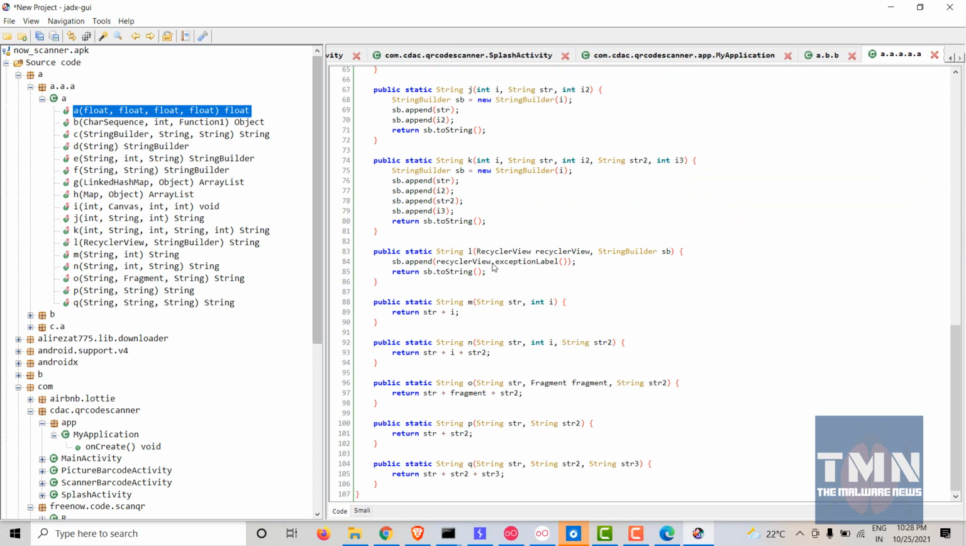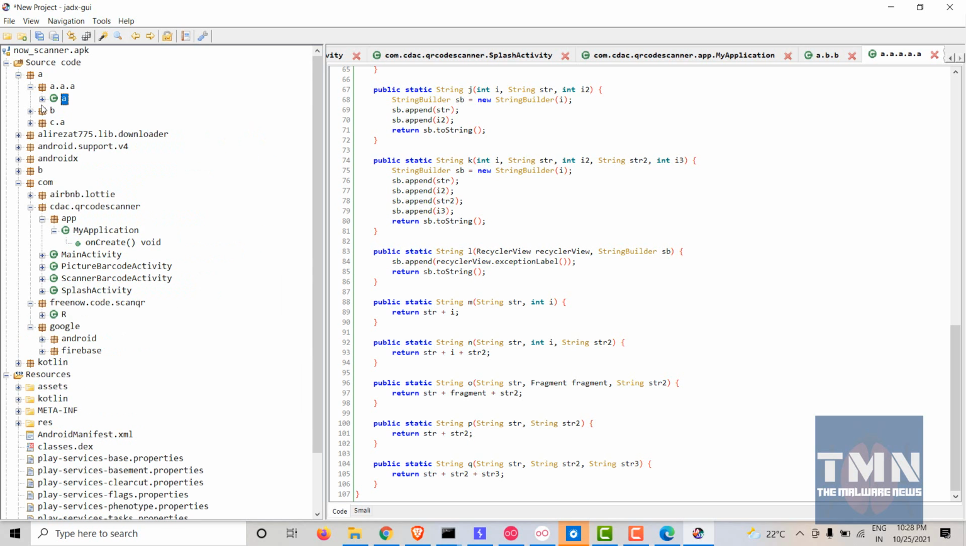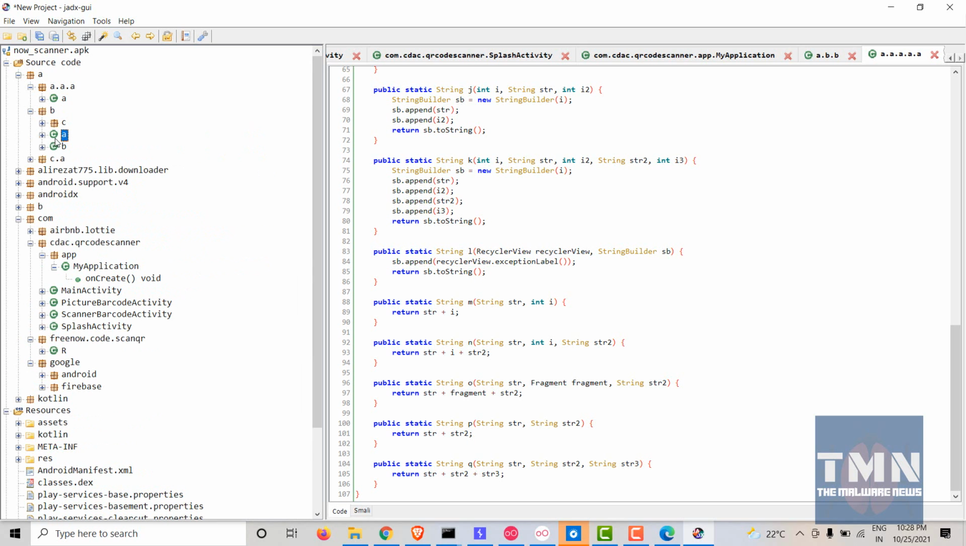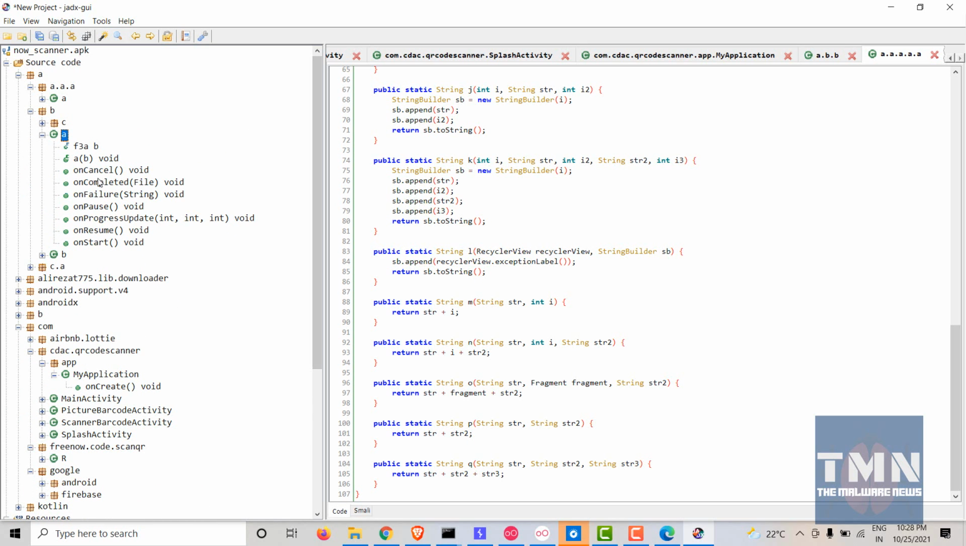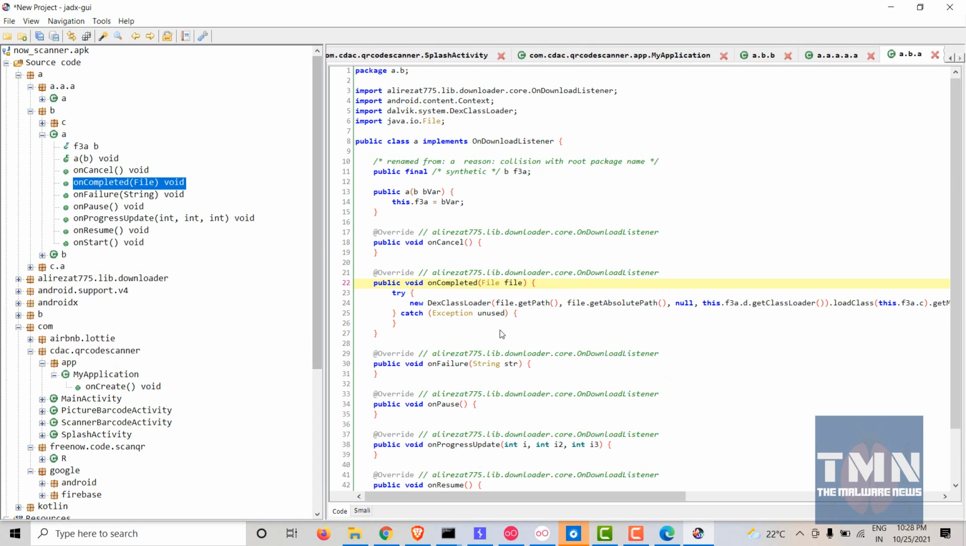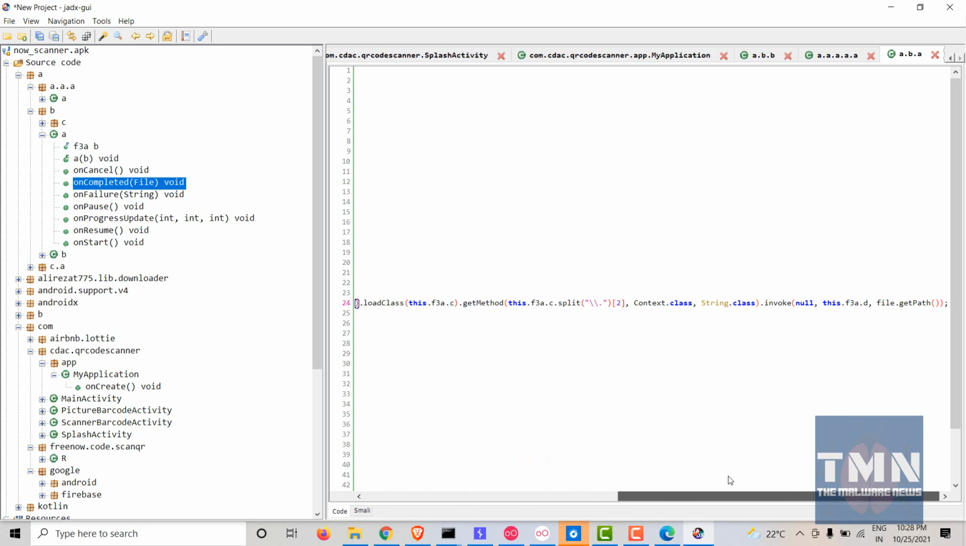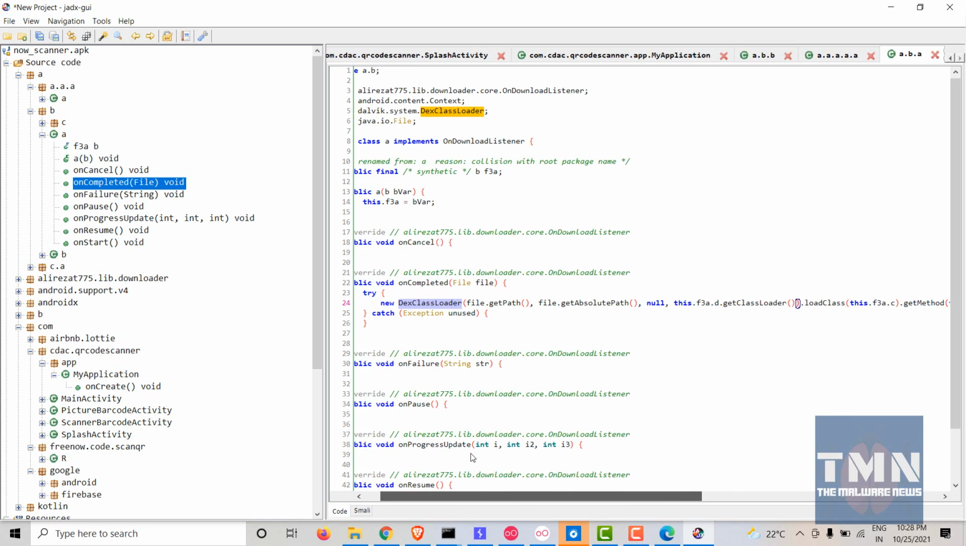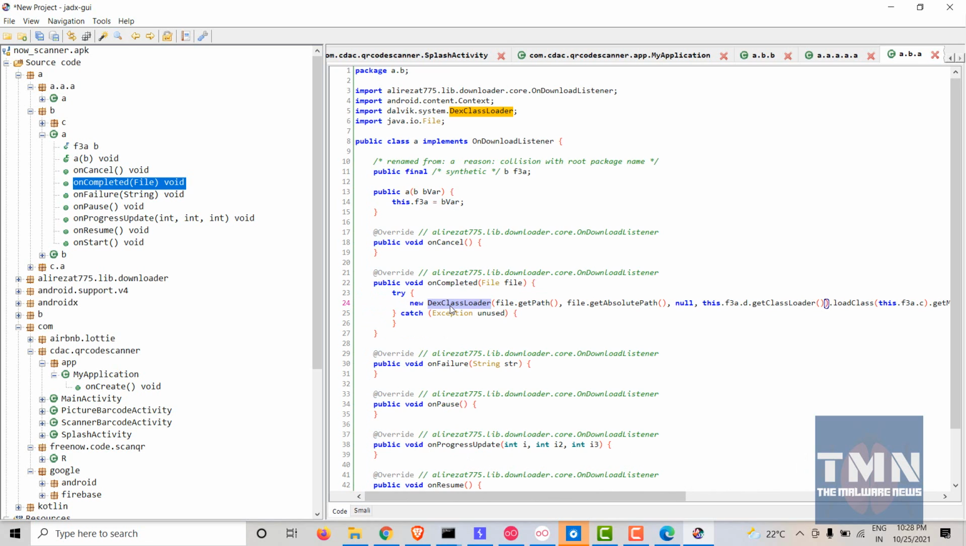Okay. Full string fragmentation. On completed. Okay. Text class loader. Okay. We got something suspicious. I guess there is some text class loader. Okay, we'll check in our Android shell.